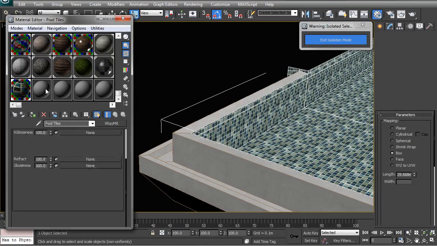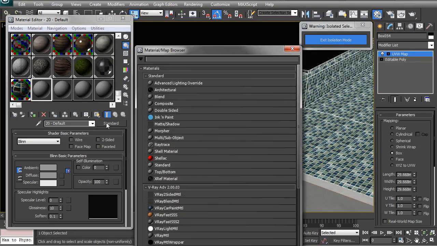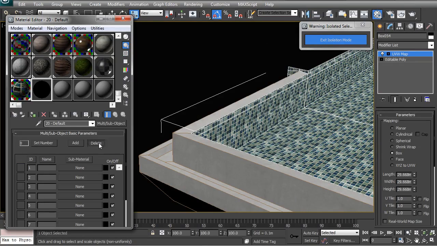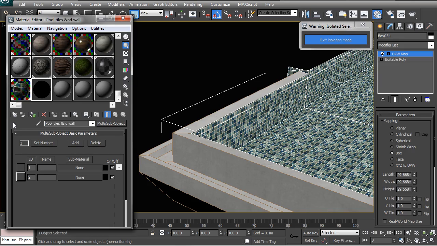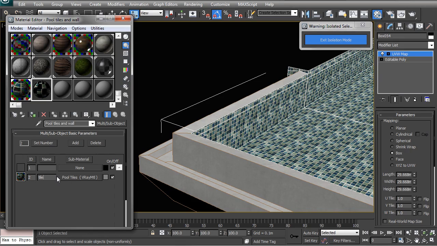So next, the material that we need right now is a multi-sub-object material. So let's create that material from scratch. We're going to discard. Let's delete everything until we only have two slots, and this is going to be pool tiles, and wall. And this material is now going to be a combination of the pool tiles, first of all. So that can be in the number 2 slot. We can instance that. We call it tiles.